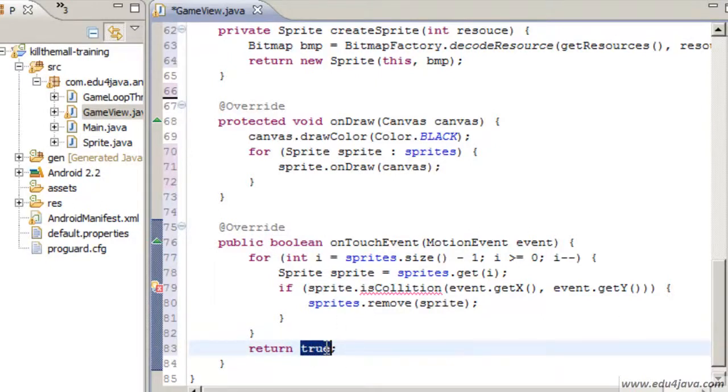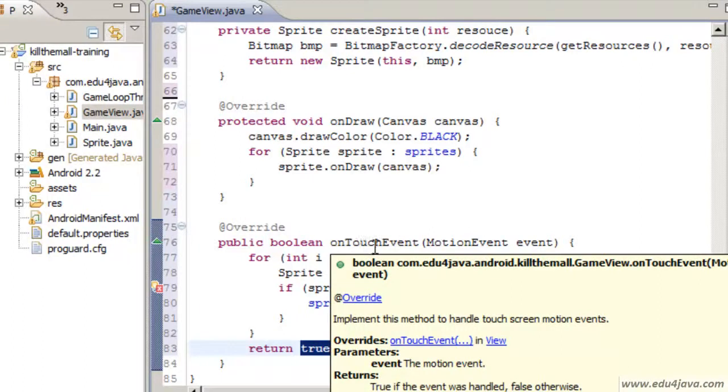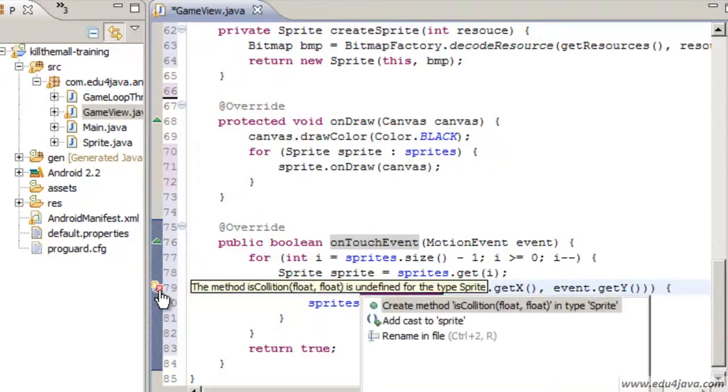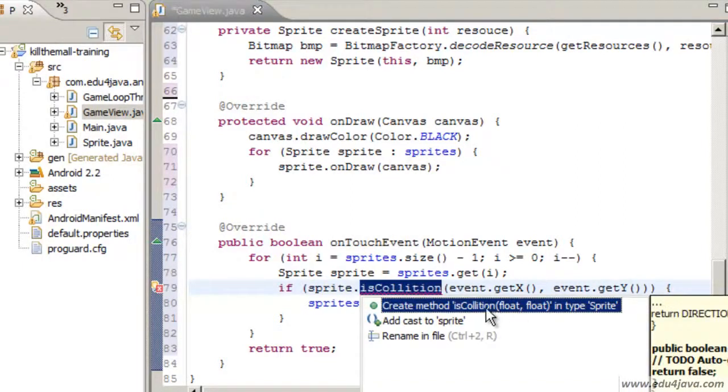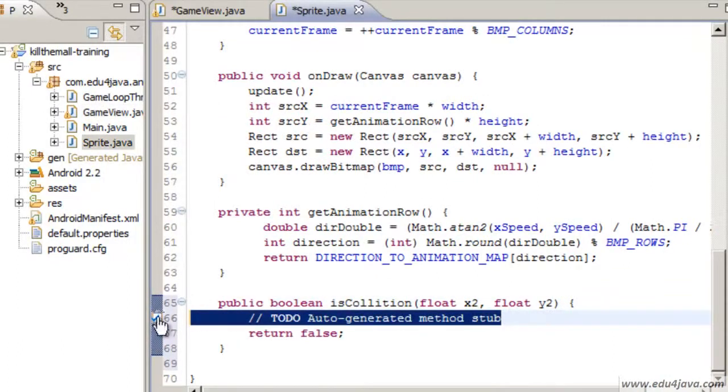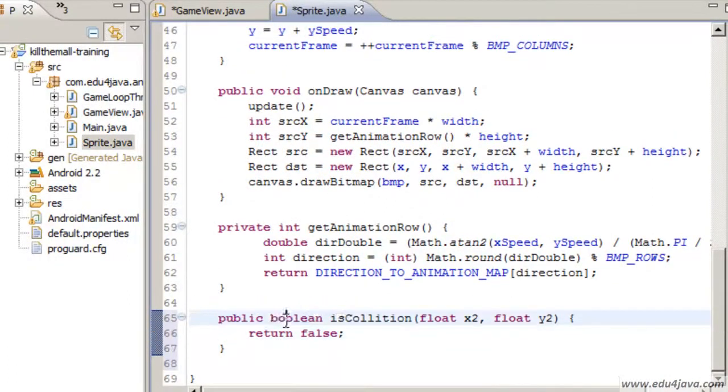This return true in this event stops the evaluation of possible listeners for this event. It is more efficient if you write true because it's not going to evaluate anything else. We want this one to be the only manager of this event. Here we can ask him to make the method in sprite. Here we should then return true if x2 and y2 is inside the area.